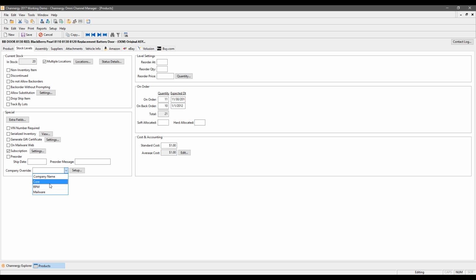And then this is that company override. We saw order entry, so maybe this comes out of core. So when you add this item to the order, it automatically changes it to the core company. That's one of the ways to make that happen. You can specify when it's time to reorder. Maybe when I get down to 50, I want to order 150 more, and what price I want to pay for it. We'll talk about that when we create a PO in a little bit.